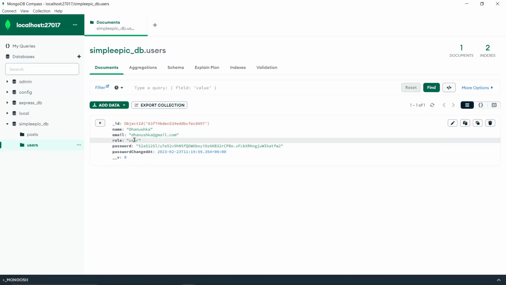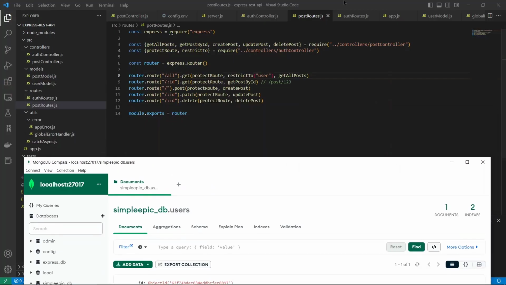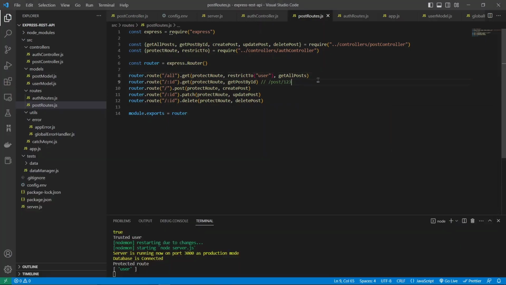See, this specific user is having the role of user, right? So that's the way how we can impose the role based authentication to our backend services. And I think authentication is now almost done, and I'll see you in the next video.